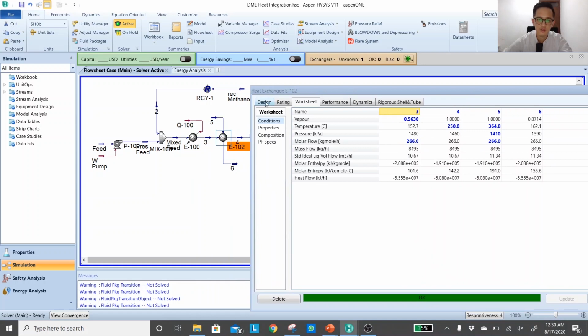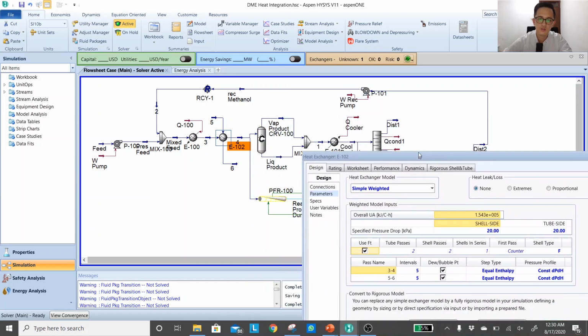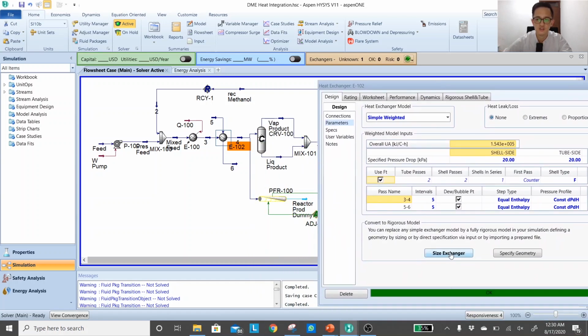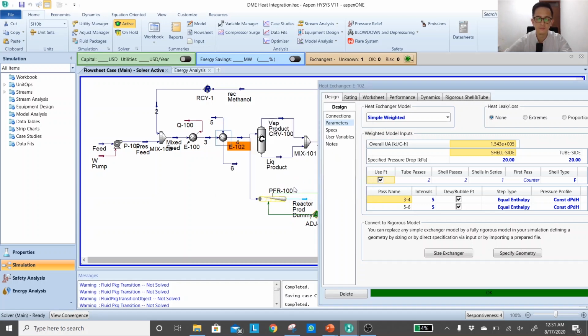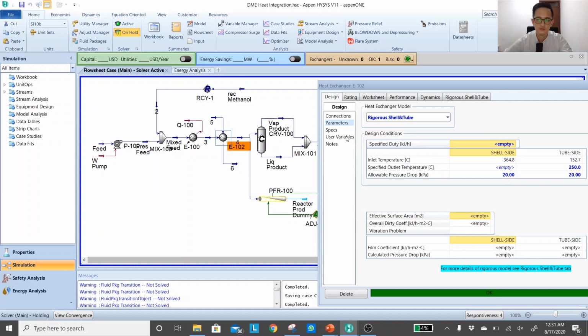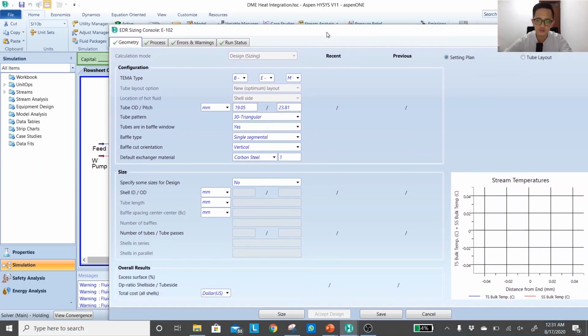How to do that? You can go to the design tab again. Previously it was already in simple weighted, so now it's ready for me to size the exchanger. I will size my exchanger and choose size interactively. If you choose auto size, you leave everything to HYSYS, and sometimes there will be some warnings and errors that have to be corrected. That's why it's better to size interactively. For some older PCs or laptops, it requires a lot of time to finish the EDR, so you just have to be patient.